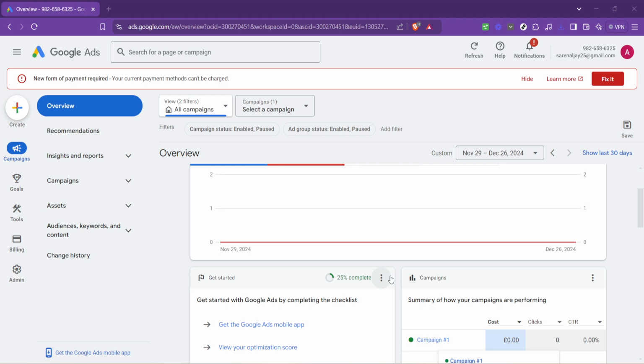After logging into your Google Ads account, you're going to want to locate the overview section. This is typically found directly on your dashboard after logging in. The overview section gives you a bird's eye view of your account status, campaign performance, and more importantly, access to various administrative settings. Next, you'll need to click on the admin option.